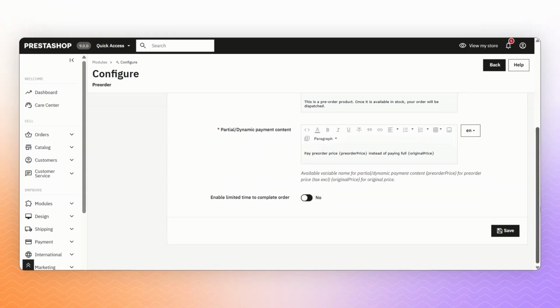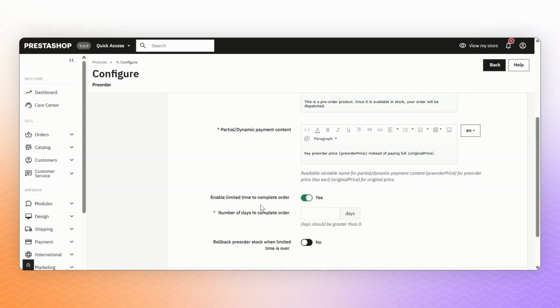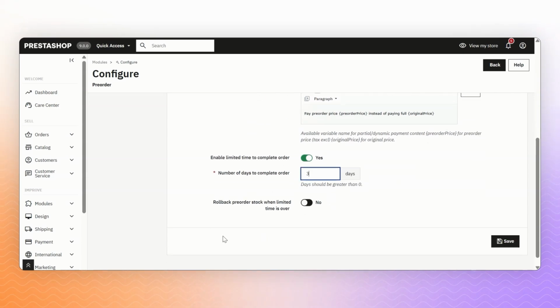Another important feature in this section is the option to set a limited time for customers to complete the pre-order once the product becomes available. By enabling the Enable Limited Time to Complete the Pre-order toggle button, you can define the number of days to complete the order in the respective field.